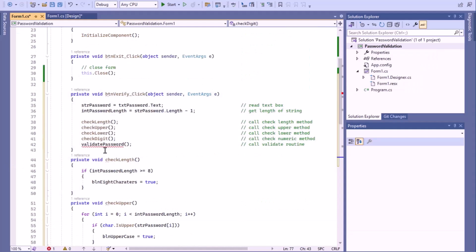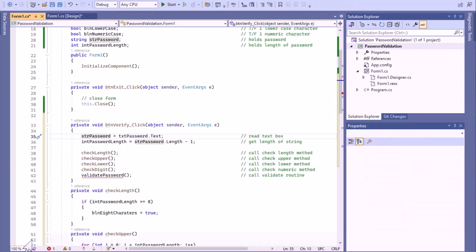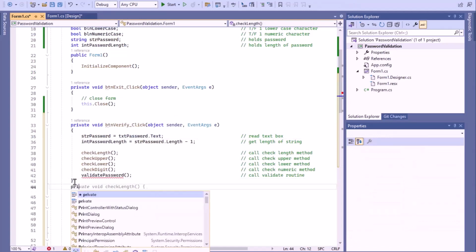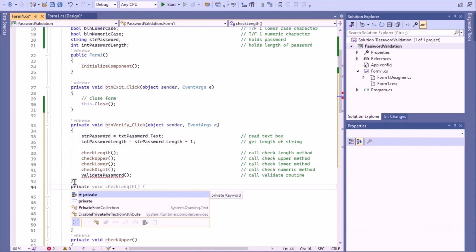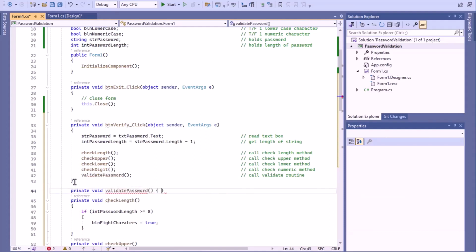We're going to do the validate routine here. And what that's going to do, it's going to check all of the Booleans we have in place here, and then it'll set these labels up here based on what we've actually got here. So let's go ahead and do that as part of the verify routine. Bounce back into the verify, and let's put that right underneath the validate so we can see it right here. And we'll simply say private void validate password, and set up our braces.